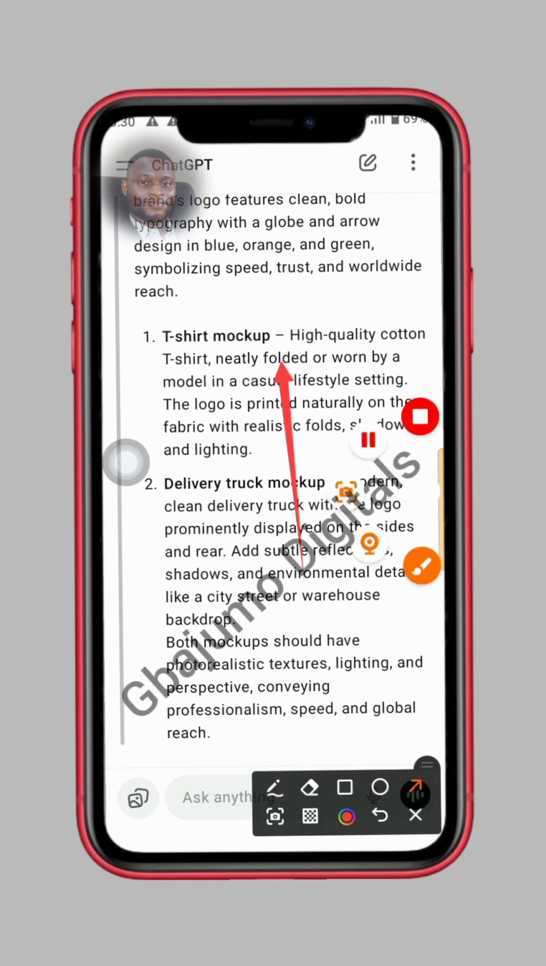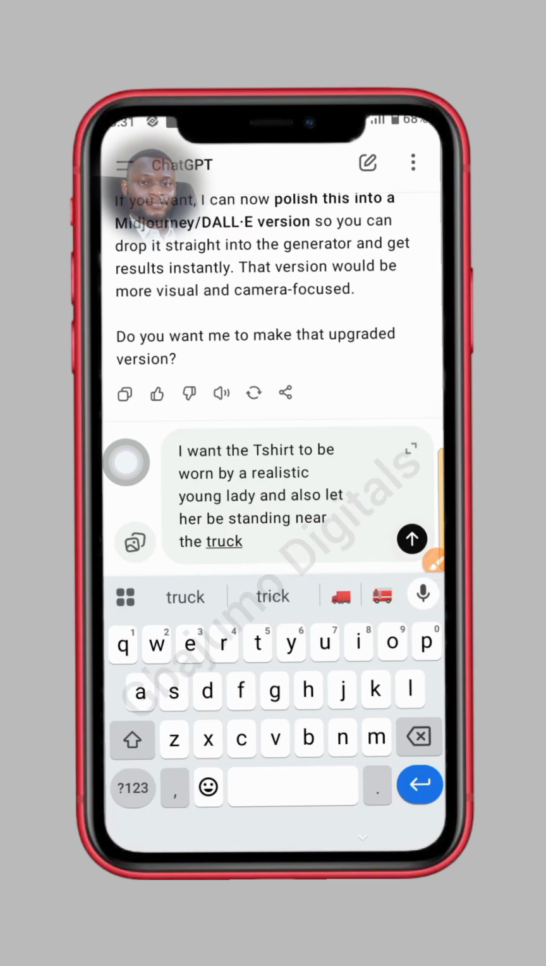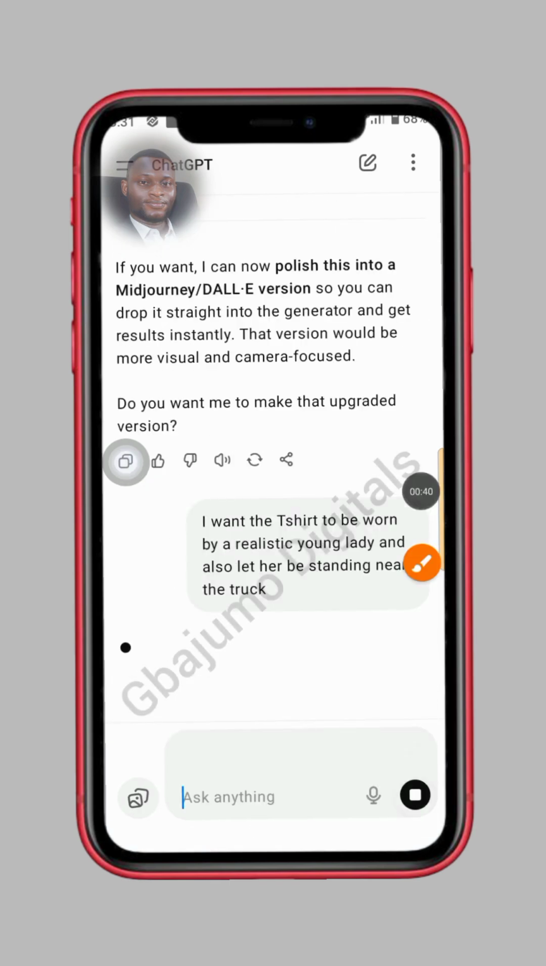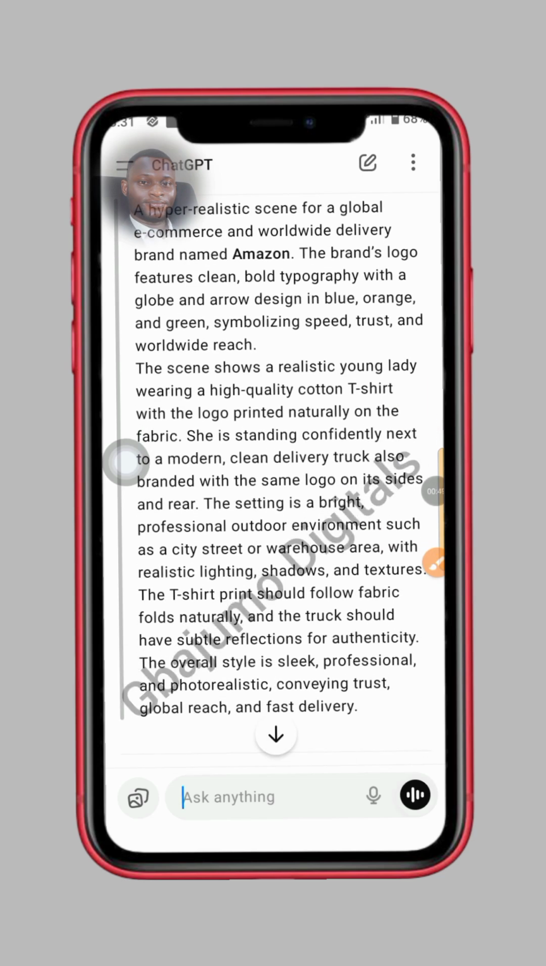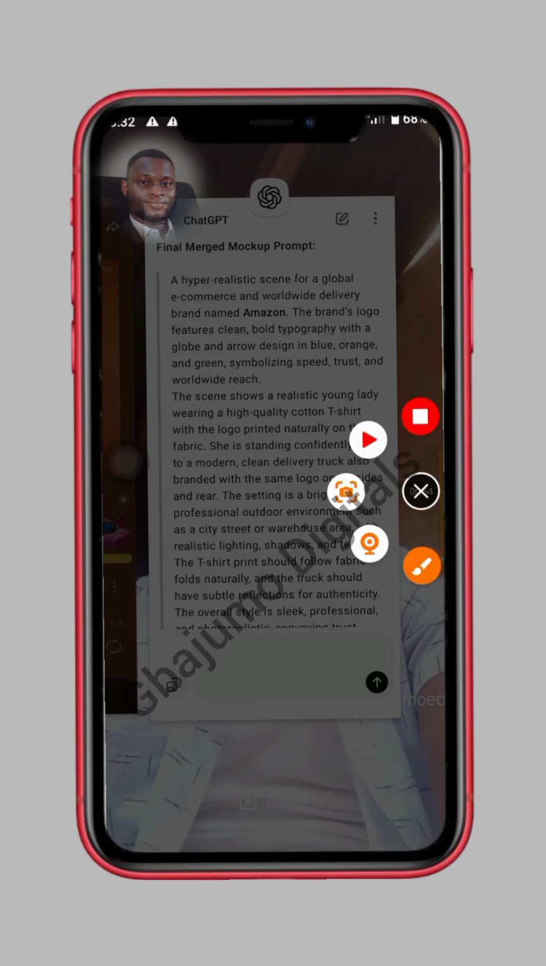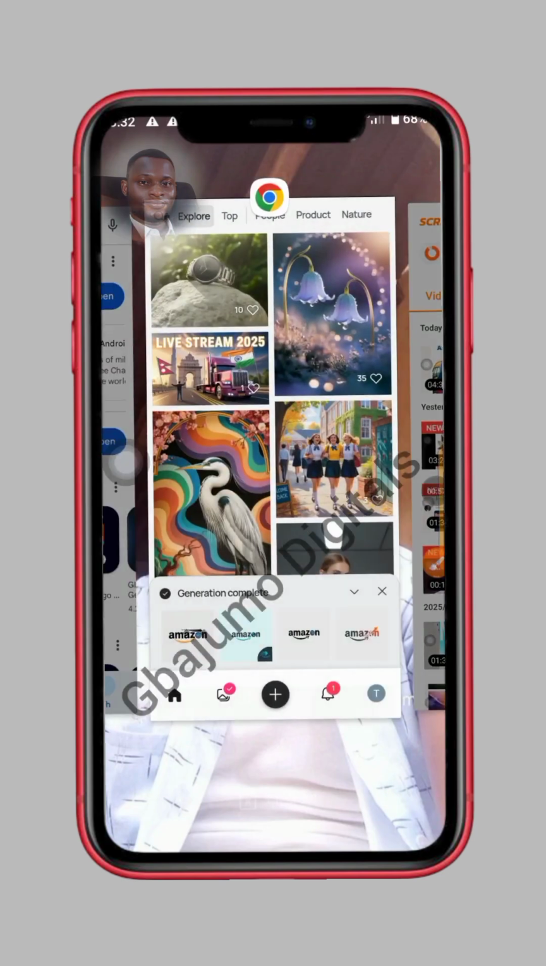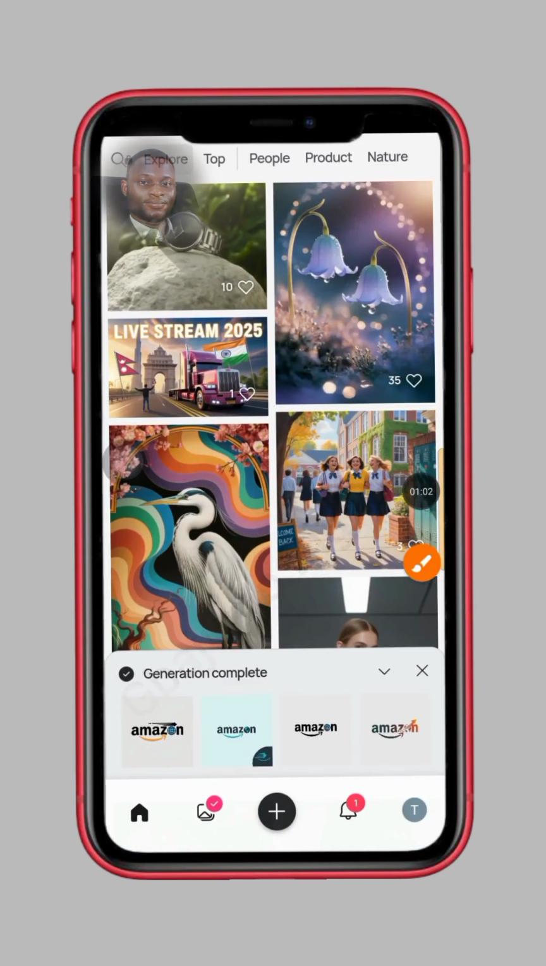You can see it says a folded t-shirt. I don't want a folded t-shirt. I want somebody that is wearing it, a realistic person wearing the t-shirt. So I had to prompt it again so that it will merge. Now this is the final prompt it gave me. So you copy it again, go to Ideogram, then click on the plus sign the same way we did it.